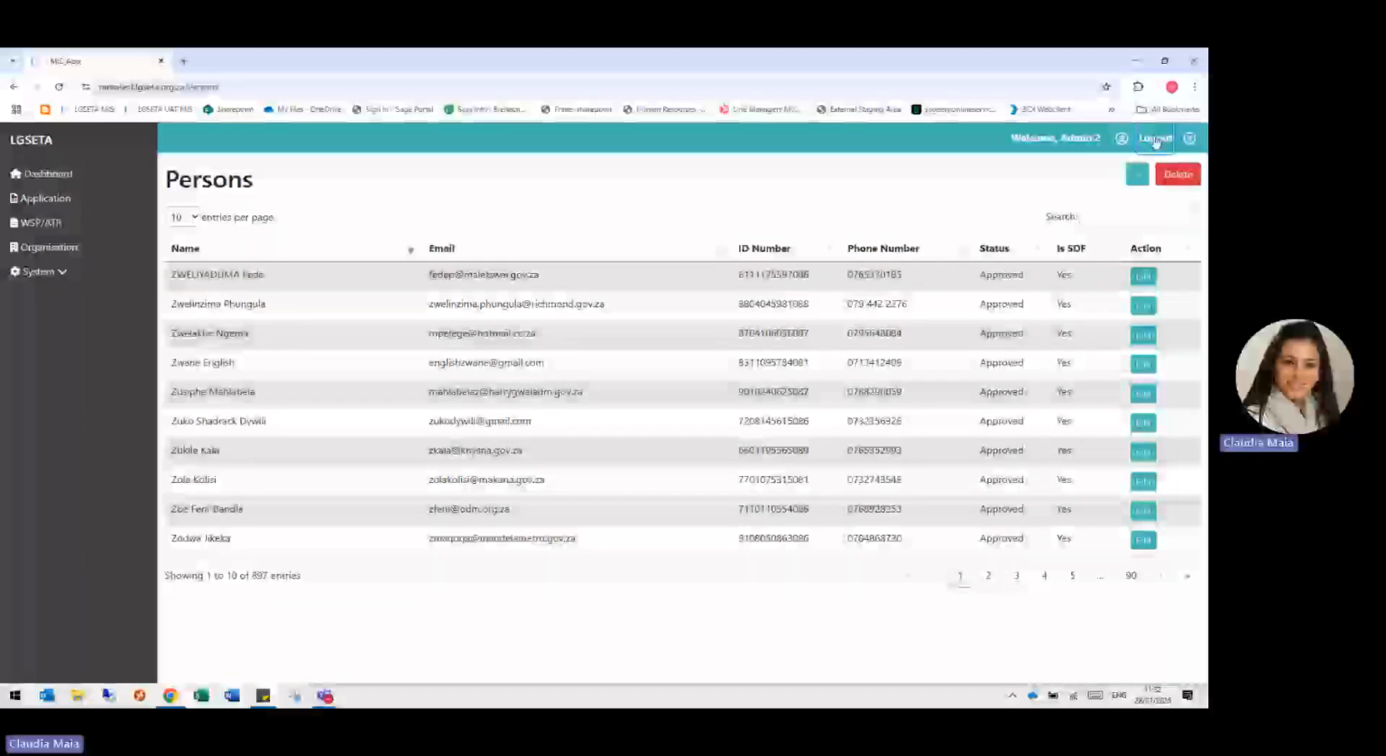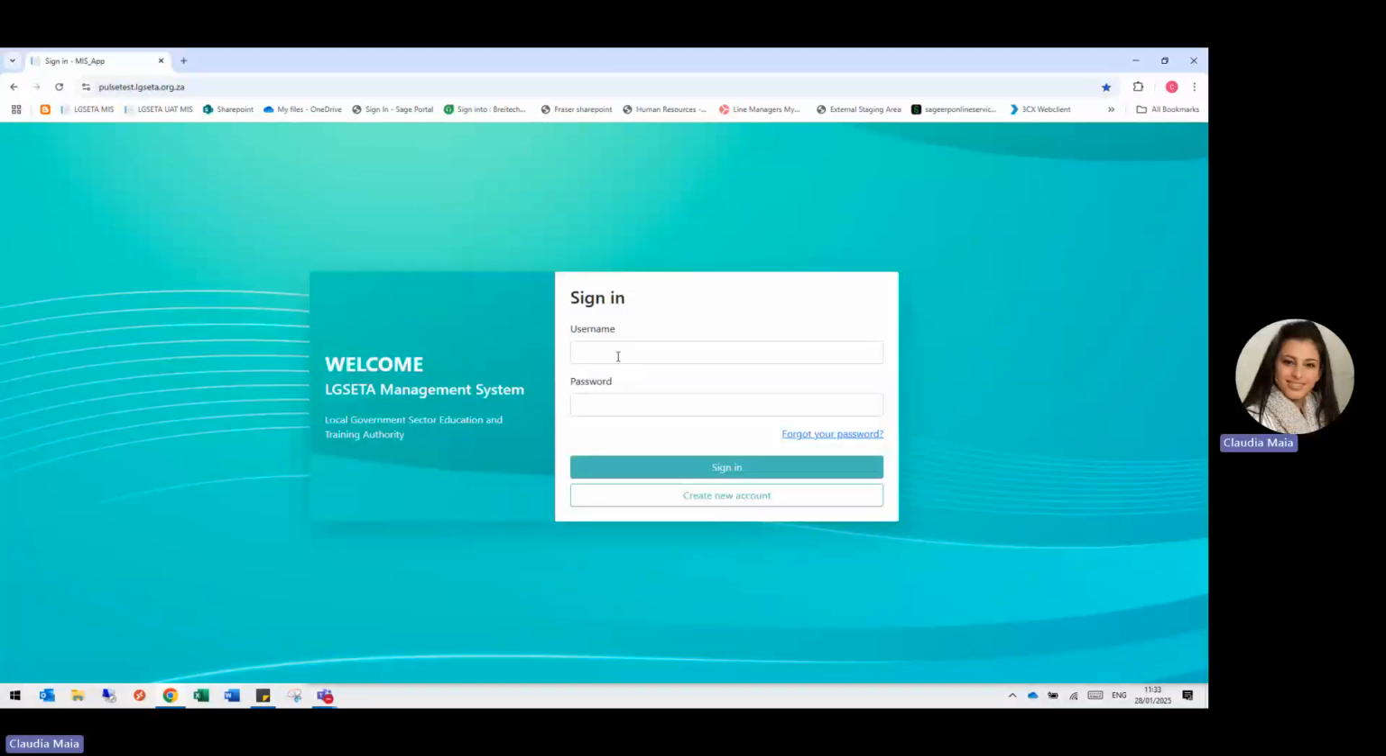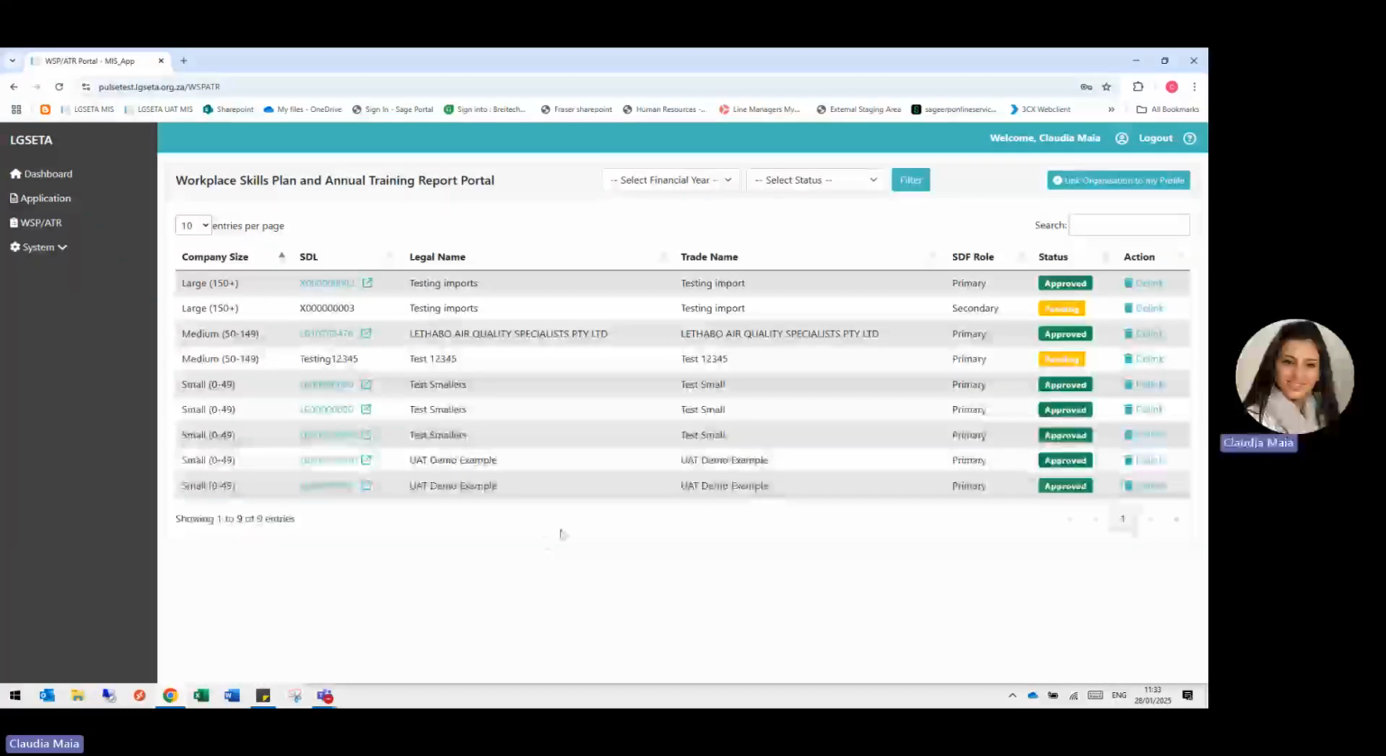As an SDF, I'm going to log out now. I've received my login details that the SETA has approved me for. I'm going to log in. You will see our login page as an SDF is different to the SETA administrator login. So I'm going to add my username and my password, and I'm going to click on sign in in order for me to get into the specific system.